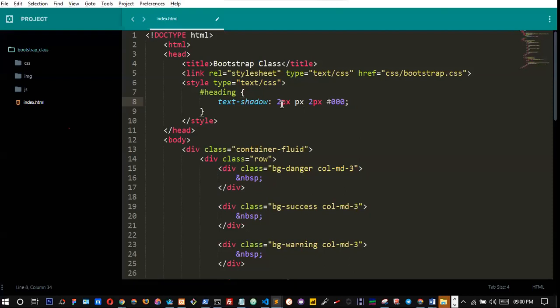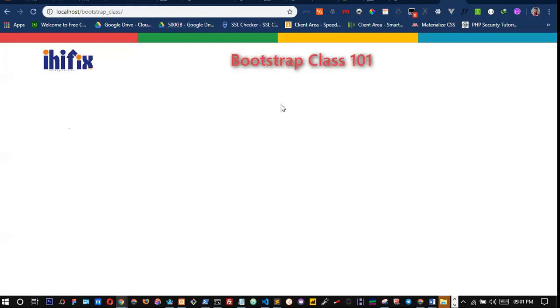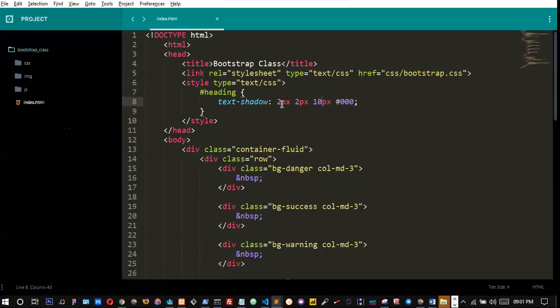Change it back to 2. Change the third one to 10. Let's see what happens. The third one is the blur. Oh, wow. The third one is the blur. So then the last one is the color.